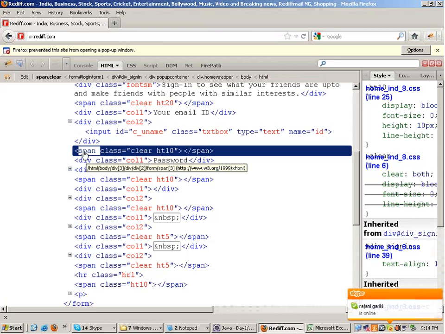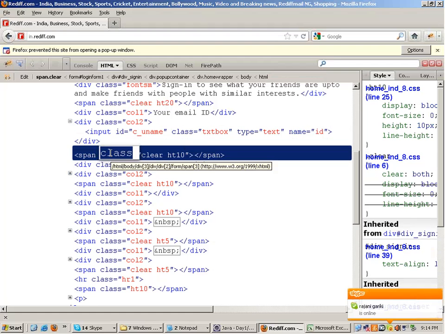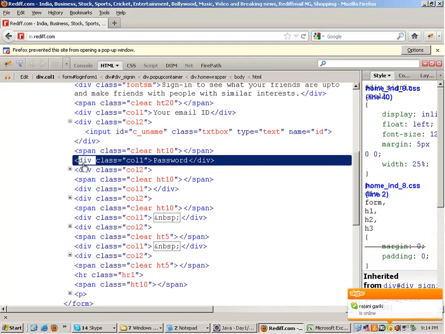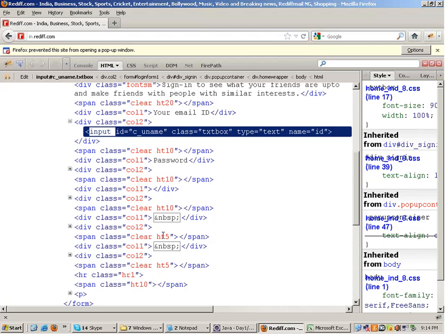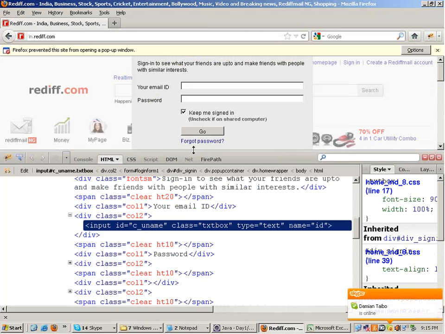For example, this is a tag called span and class is an attribute. This is a tag called div and class is an attribute associated with it. So every tag has a certain set of attributes associated with it. Now out of this, okay, I hope it's clear, fine.